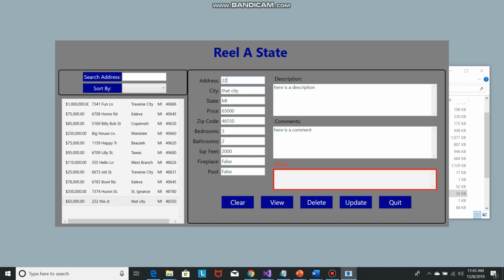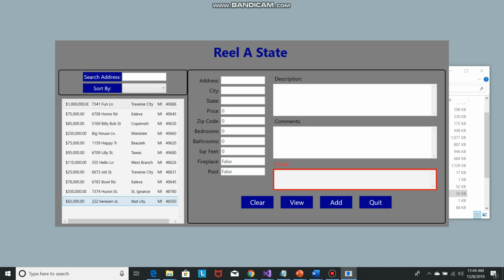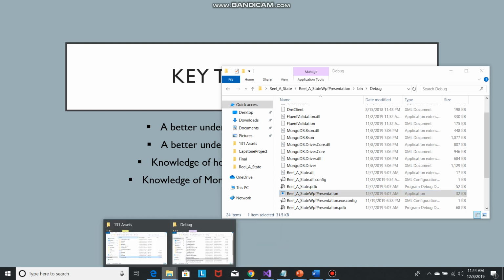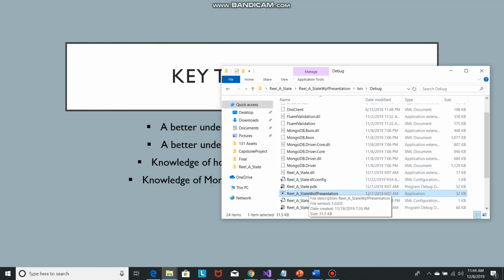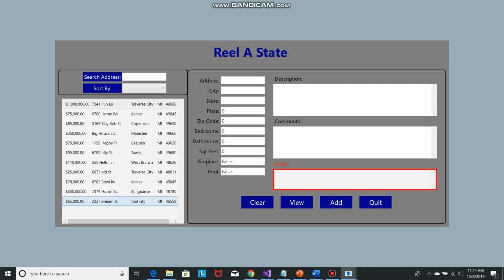So let's go ahead and update this real quick. We'll call it 222 Here I Am Street, and let's go ahead and update. And again, you get a little window, and here at the bottom left you'll see Here I Am Street. Let's go ahead and exit out real quick, and we'll come back in. And here we go, Here I Am is updated.